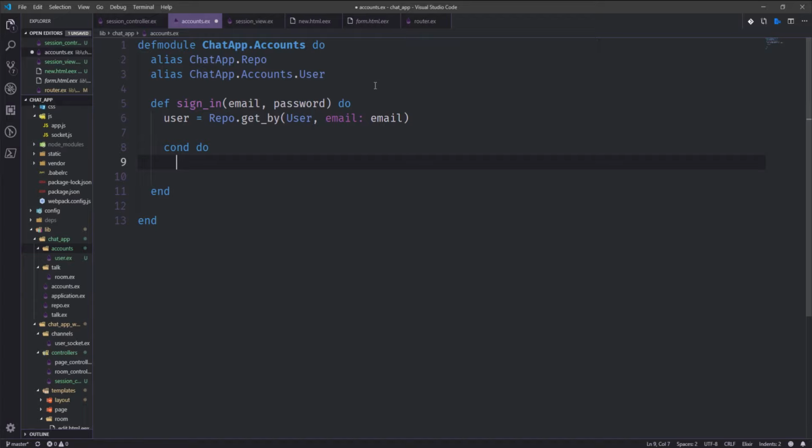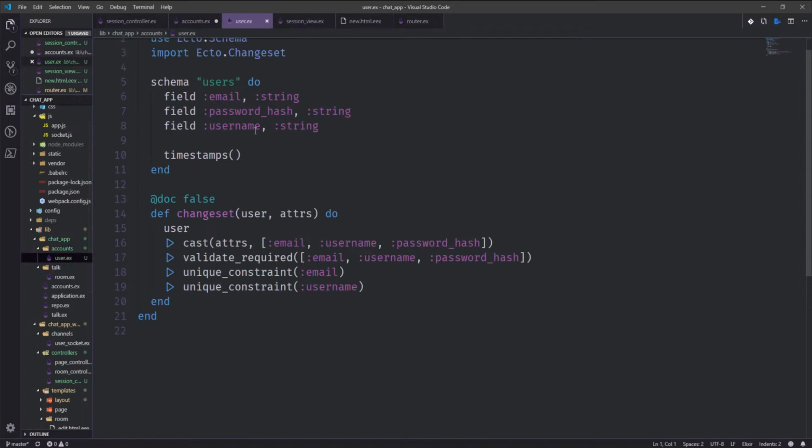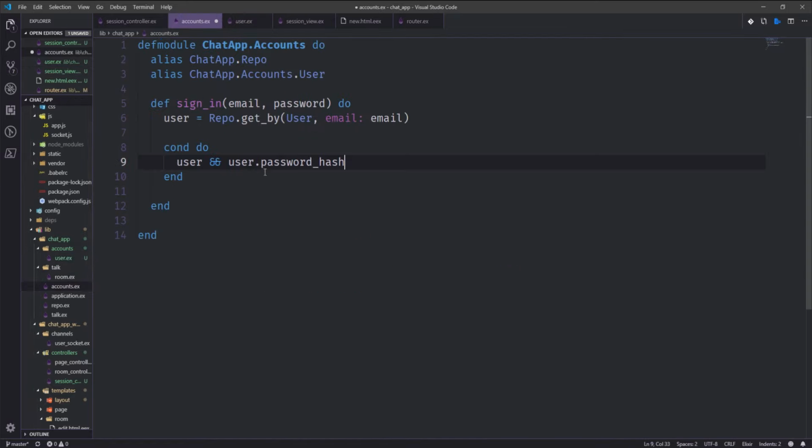And then we can have a cond do block, and we can check to see if the user exists, and the user has a, what do we call it, hashed password? Should be password_hash, that's it. So the user has a password_hash, and that is equal to the password that we're passing in here. If it's true, then we'll pass back OK and the user. Otherwise, for any other case, we'll pass back an error and unauthorized, like that.